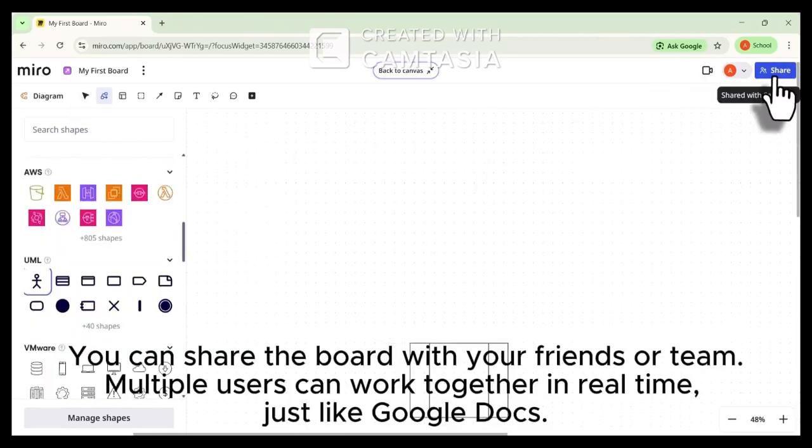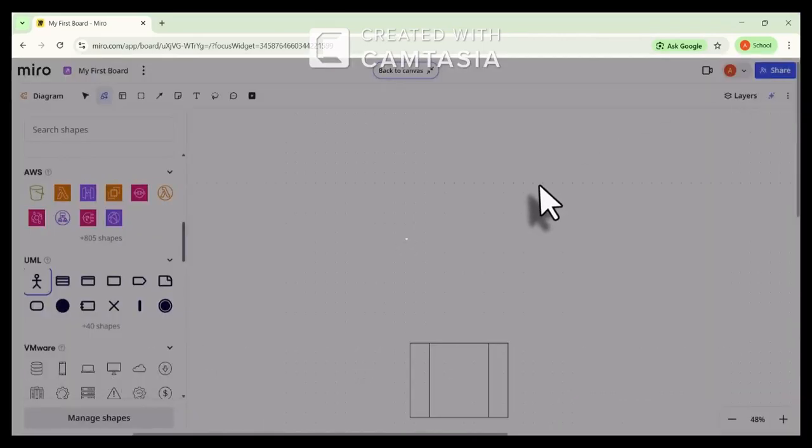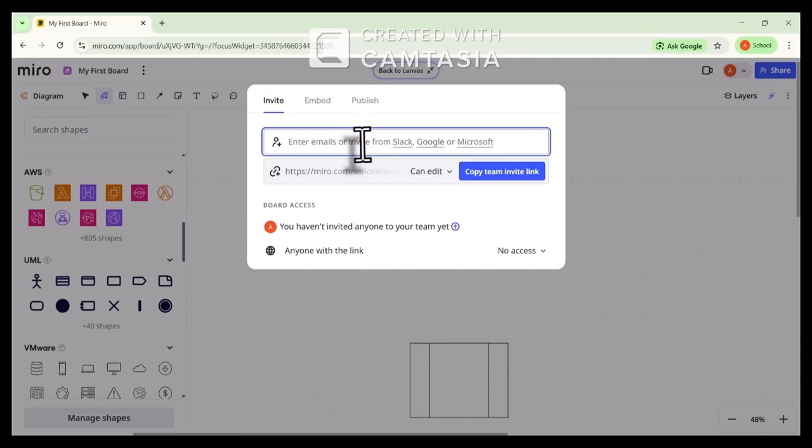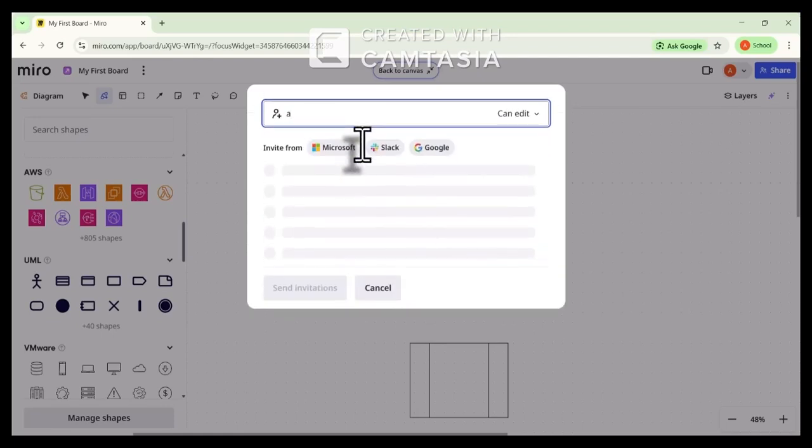You can share the board with your friends or team. Multiple users can work together in real time, just like Google Docs.